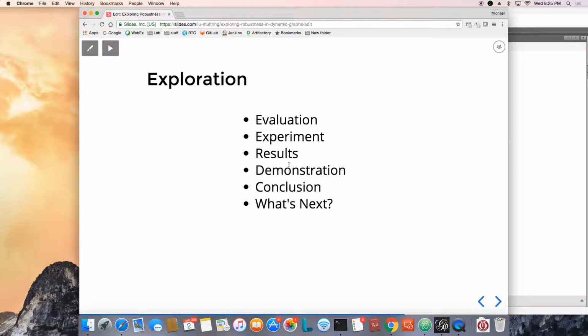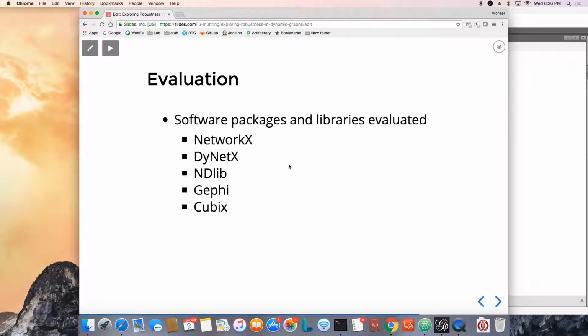Now we'll get into the exploration portion. So I went through a series of steps here to try and learn and find some interesting things. And part of the exploration was an evaluation of different software packages and libraries in the Python ecosystem. First I started looking at NetworkX to see if it had any support for dynamic graphs. And it had very, very limited capability in that space. Then I found this interesting library called Dynetx. And it was built on top of NetworkX, and they add some dynamic network processing.